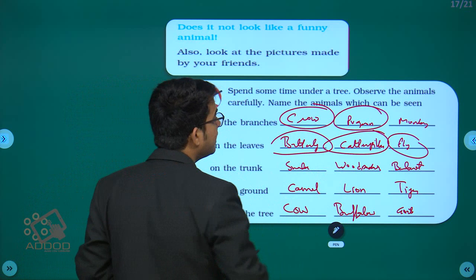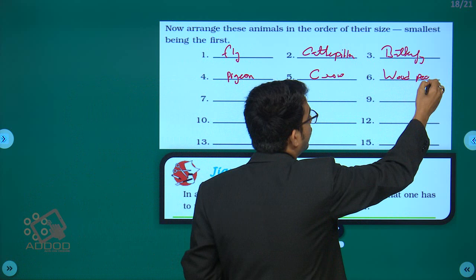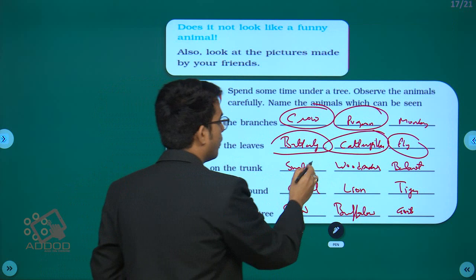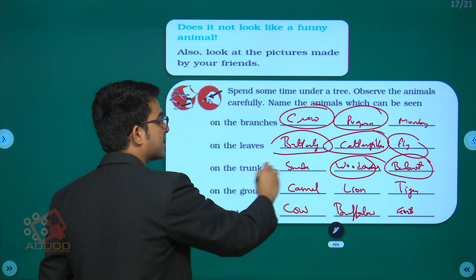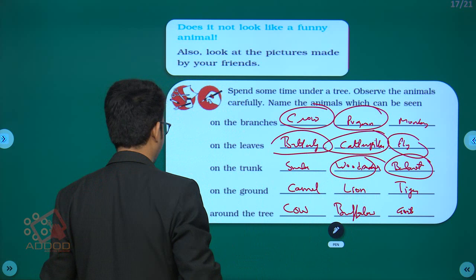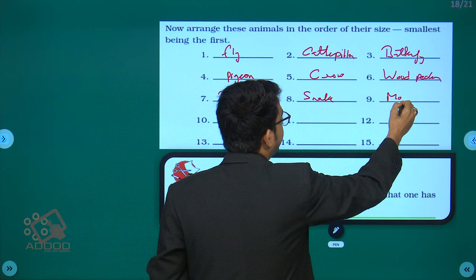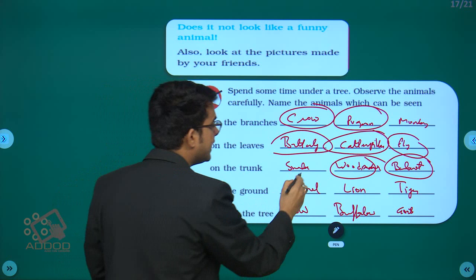Woodpecker and marmot. Now you see, woodpecker is done, marmot is done. Now what will come? Yes, first snail will come, snake will come, and then goat, then monkey, or monkey, then goat. Okay, now you see snake, monkey, and goat. Now what is left? You see, snake is done, goat is done, monkey is done.